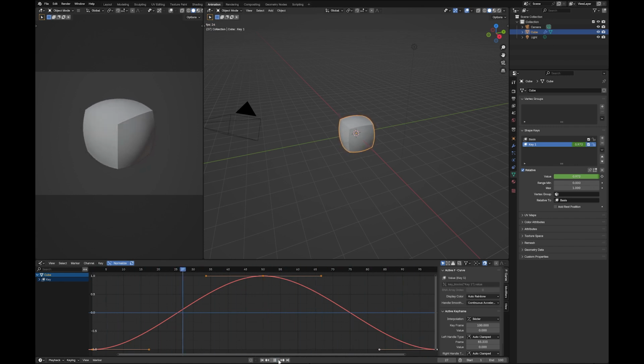But that's all there is to making shape keys. If you want, you can make more shape keys, so you can have 4 or 5 or any number of shape keys you want on an object.